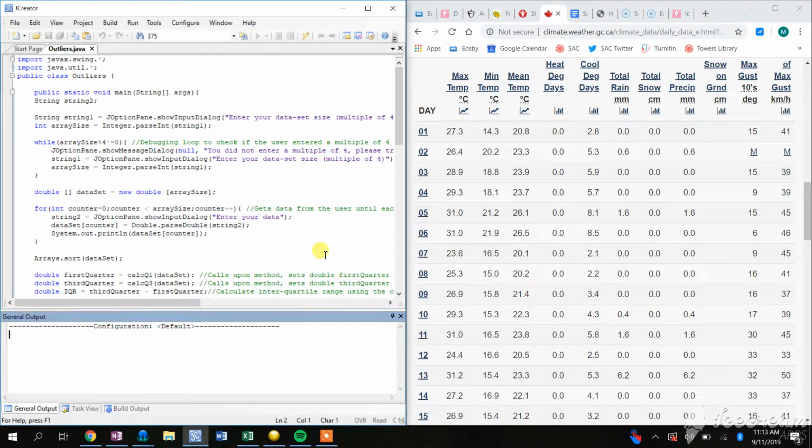It's going to prompt the user to enter their dataset size. Just for debugging purposes, we'll enter something that's not a multiple of 4, 9, and you can see it says you did not enter a multiple of 4, please try again. If you click OK, we'll enter 12, and then it will prompt you to start entering your data. So we'll enter the temperatures now.